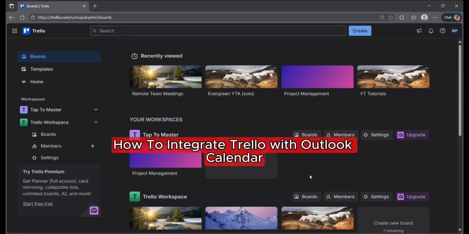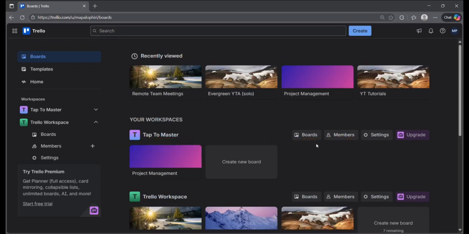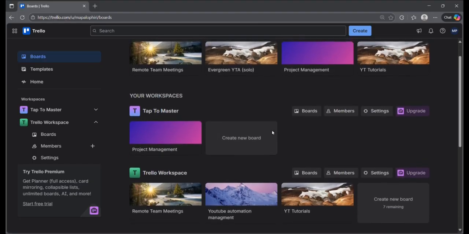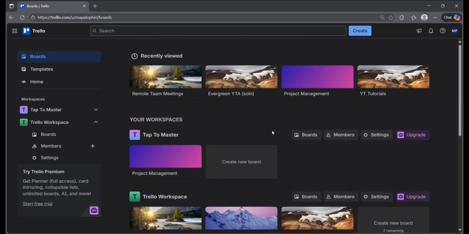Hey everyone, if you're juggling tasks in Trello and you're trying to keep your Outlook calendar up to date, syncing the two can help you save a ton of time. So by using Trello's iCalendar feed, all your board due dates can appear directly in Outlook so you don't have to keep switching between apps.